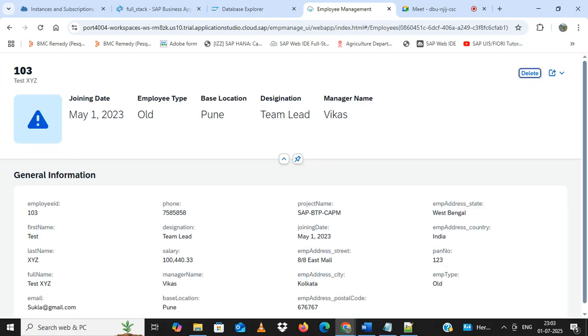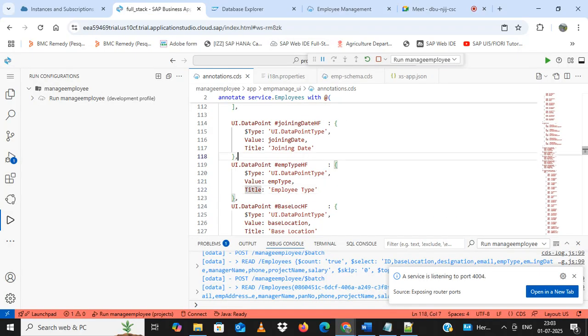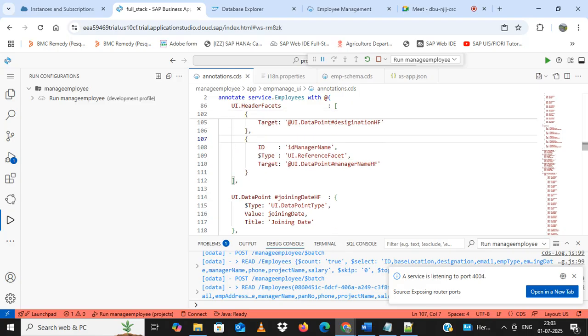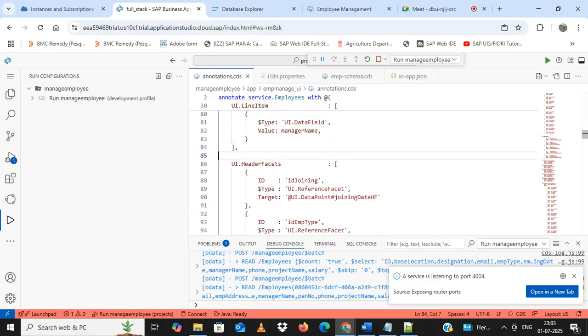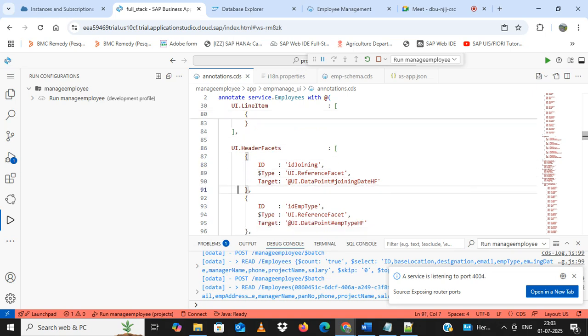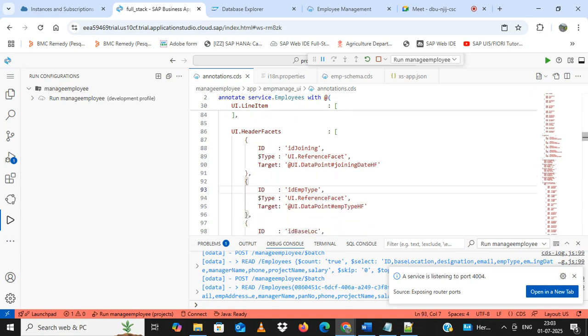Can we see, guys? Now here we have 5 header facets: joining date, employee type, base location, designation, manager name. So again I am asking Himanshu and Prathamesh. See, Karthik has said yes. Again I am asking, if you are not understanding, please ask. Otherwise I will move from here. Is it fine? Header facet, how it is attaching?